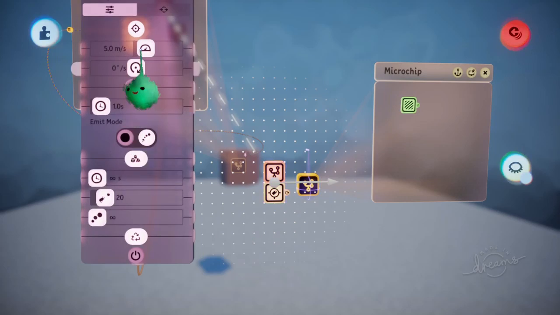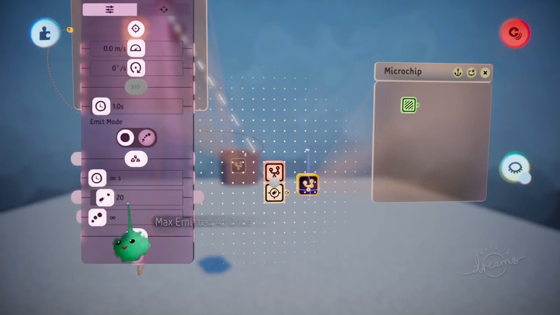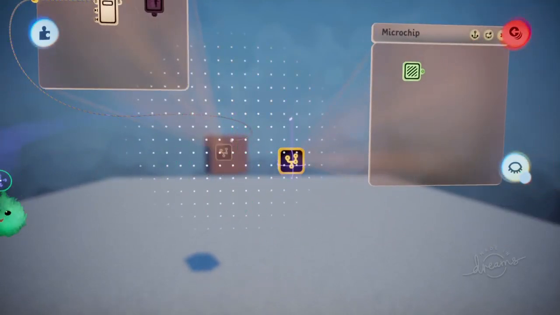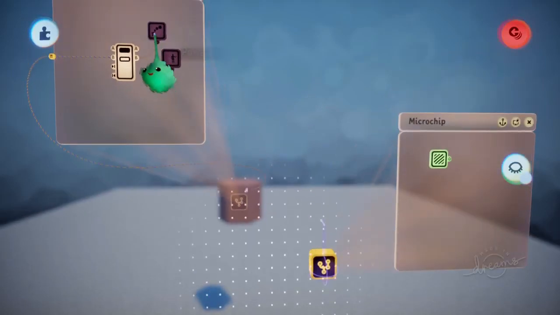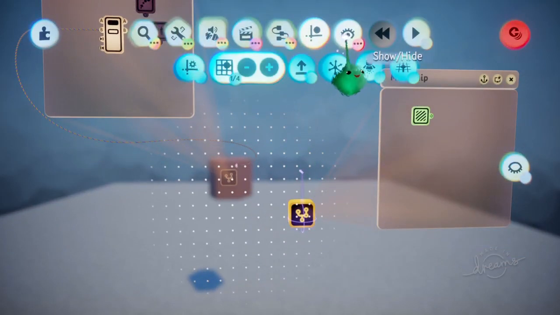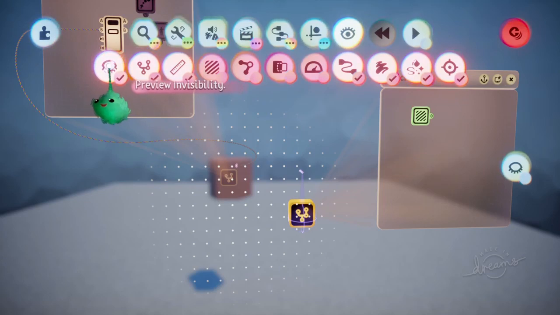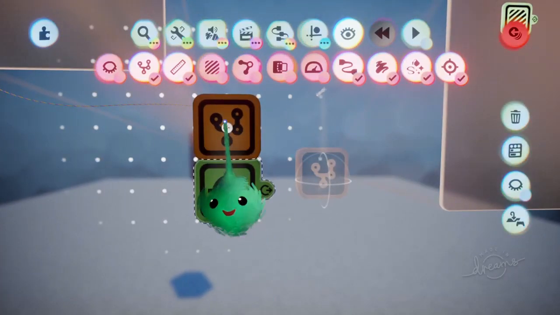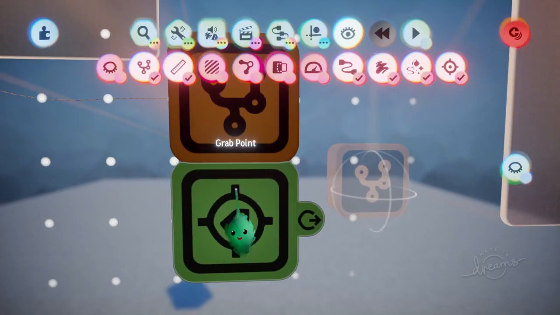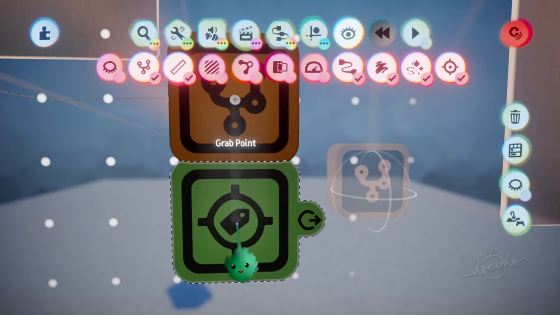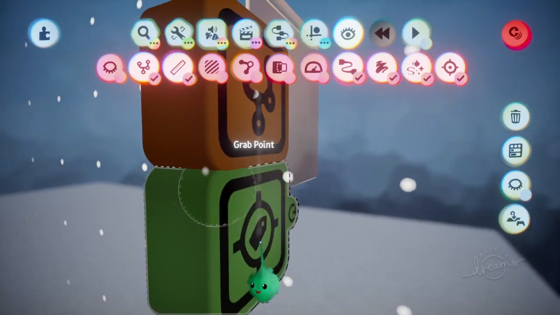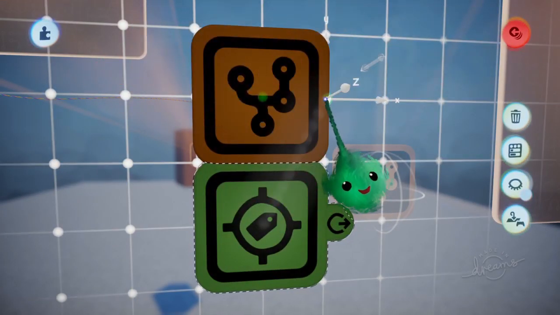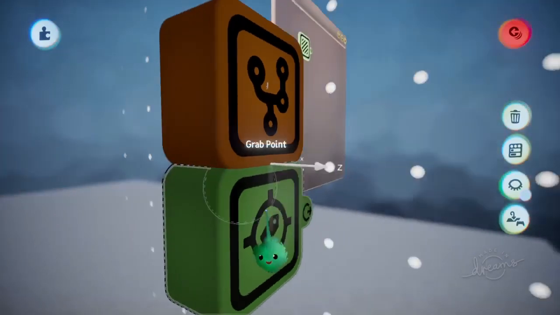Because it's a group, it can be targeted, and then we don't need any speed. We just want it to be once. There's no max emitted at once or anything. Now it's disappeared because it's been powered off, since it's what it's going to emit. So if we go to show hide and turn off preview invisibility, we can see that hidden object. And we want to adjust this grab point so that by default the gizmo is in the center of the face of the gadget itself, but we want it to be there. So I'll just grab that to move the gizmo and put it there.